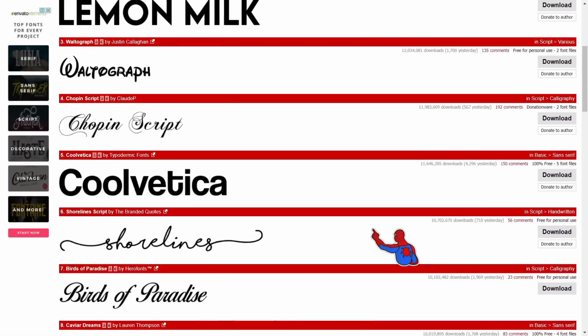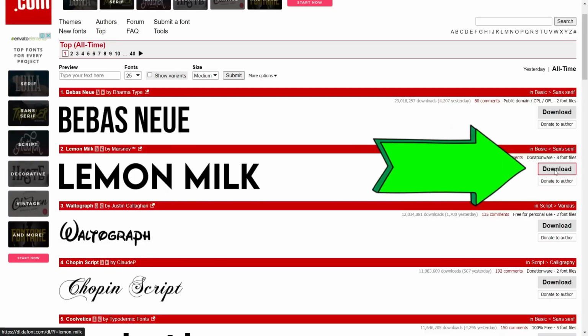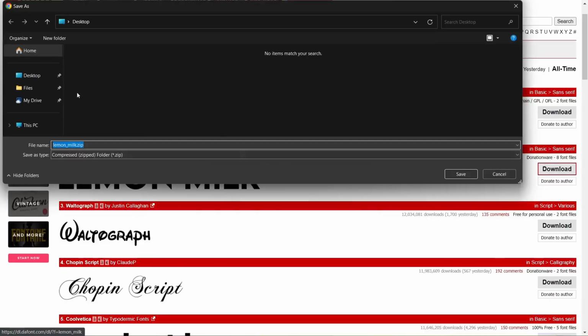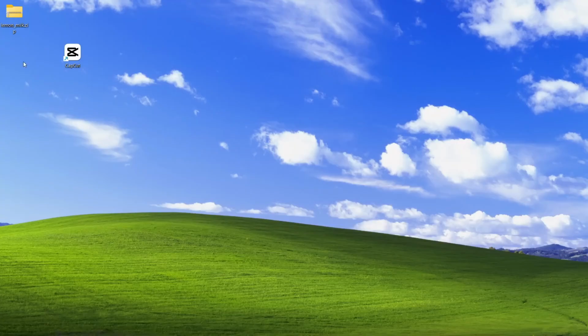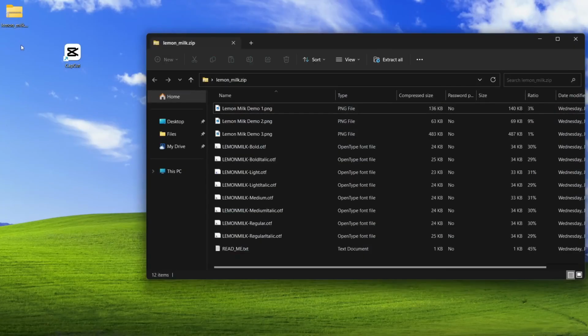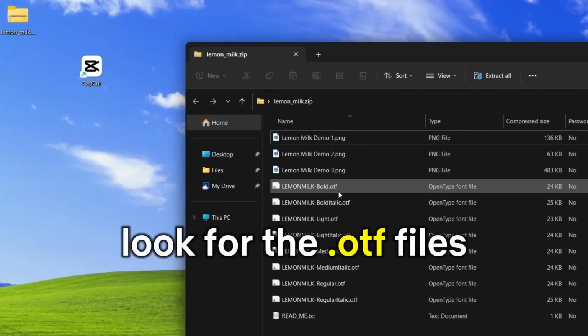Let's just say, for example, we want to use this font, which is the lemon milk font. You can see there's a download button. Just click on it. I'm just going to save it to my desktop. I'm going to click on save. Now, once you have downloaded the font file, you can double click to open it. You're going to see a lot of different files. You just want to look for the files with the .otf extension.